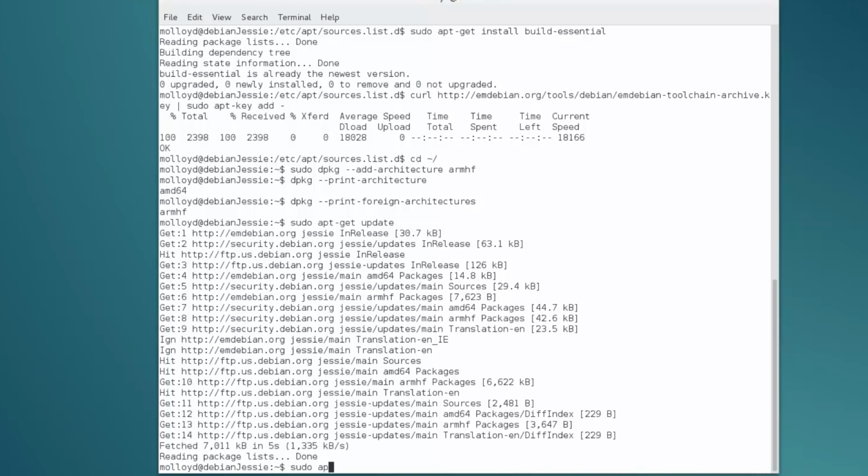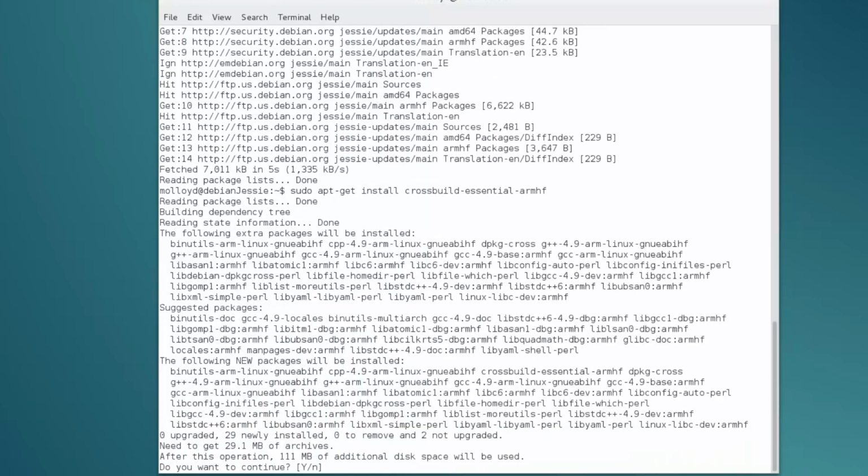sudo apt-get install cross-build-essential. It's much easier to do this under Jessie than it ever was on any other release, like Wheezy. So sudo apt-get install cross-build-essential armhf. 111 meg, yes, that's fine.